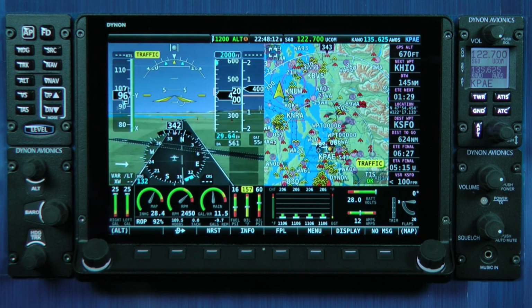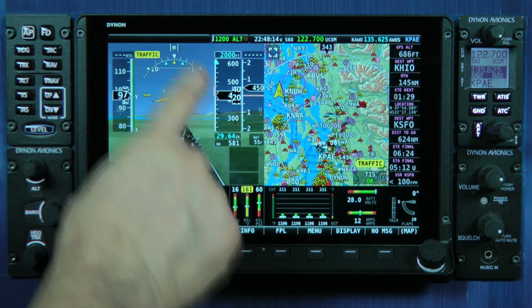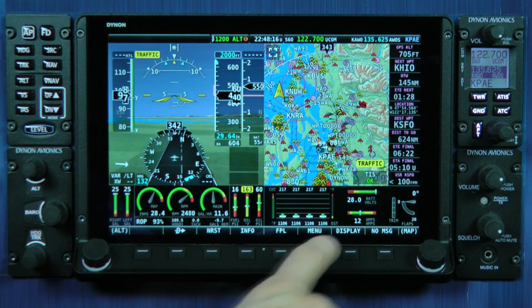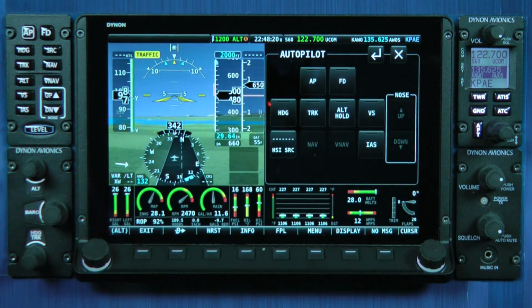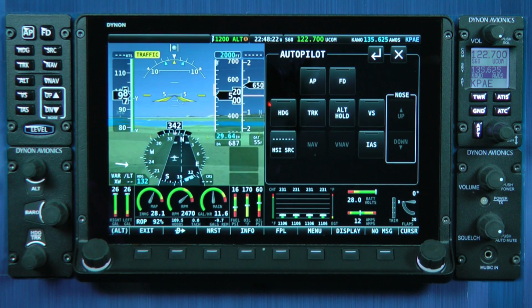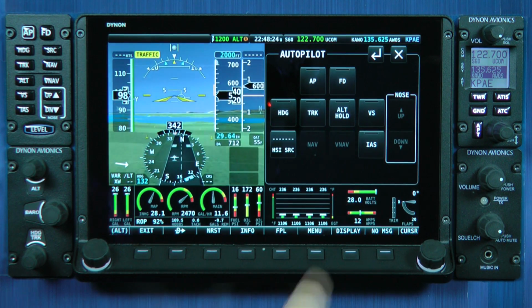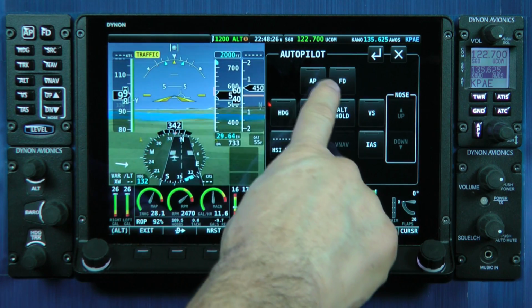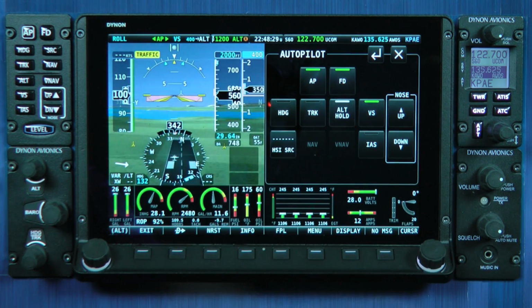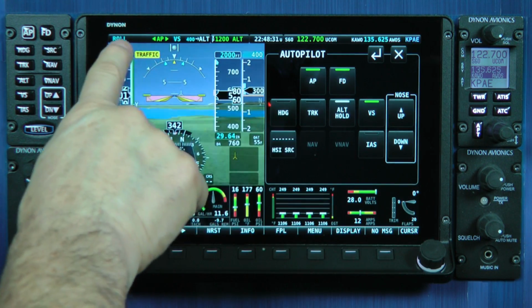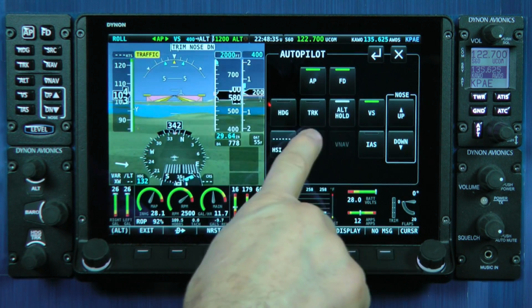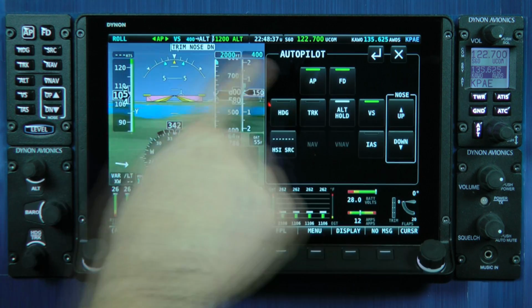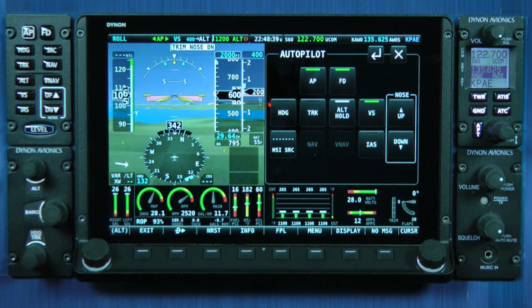And I need to activate the autopilot control page. So I can either touch the status bar annunciation for the autopilot or select menu, autopilot. Having done that, I'm now ready to touch the AP button to engage the autopilot. And when I do, notice that the autopilot stabilizes and engages in the vertical speed mode and in the roll hold mode.